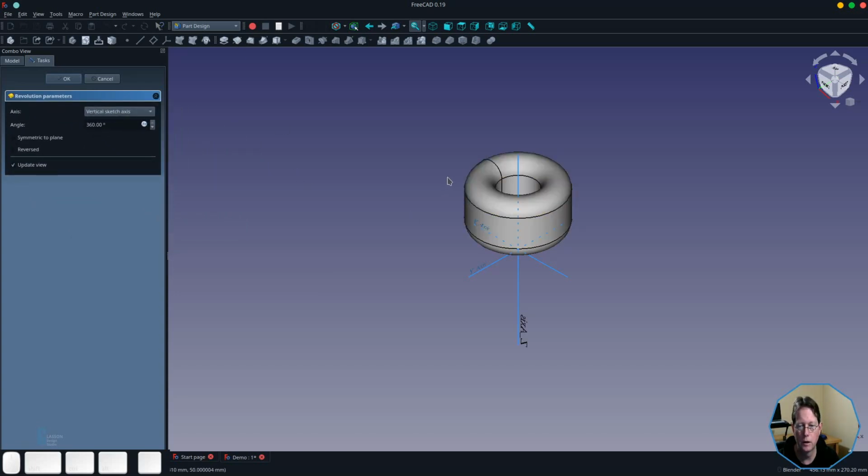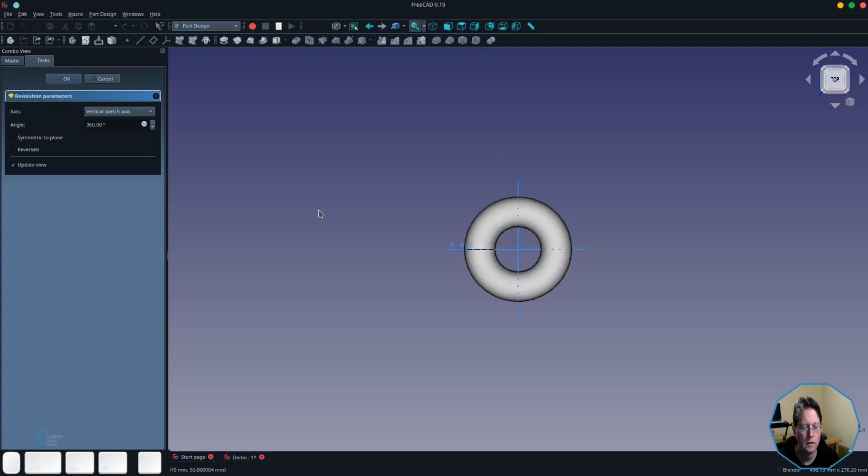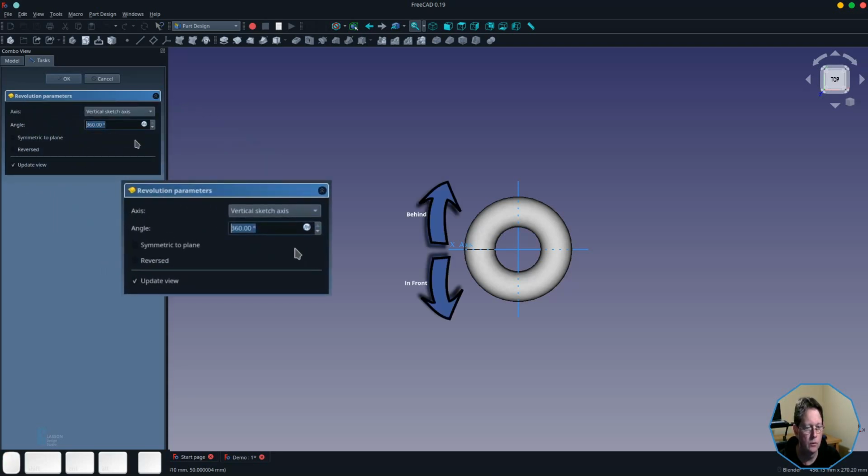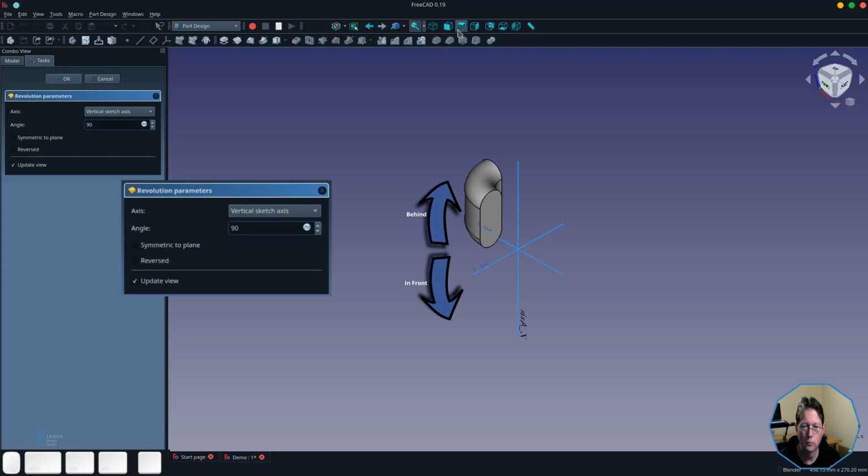To make it a little bit clearer, I'm going to switch to a top view. As with other tools in the part design workbench, the Revolve tool revolves the sketch forwards by default. We can see this when we change the angle of revolution. If we made that 90 degrees, you will see that it revolves forward of the sketch 90 degrees, and you can see that in normal view, in isometric view as well.